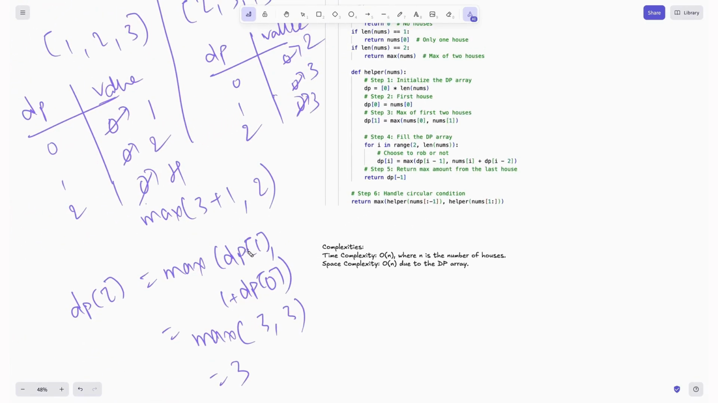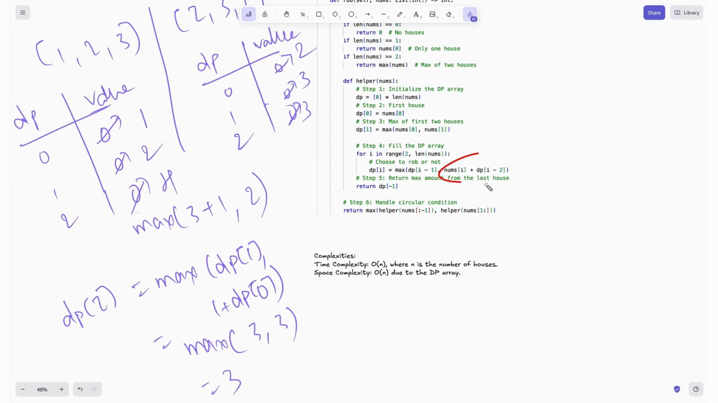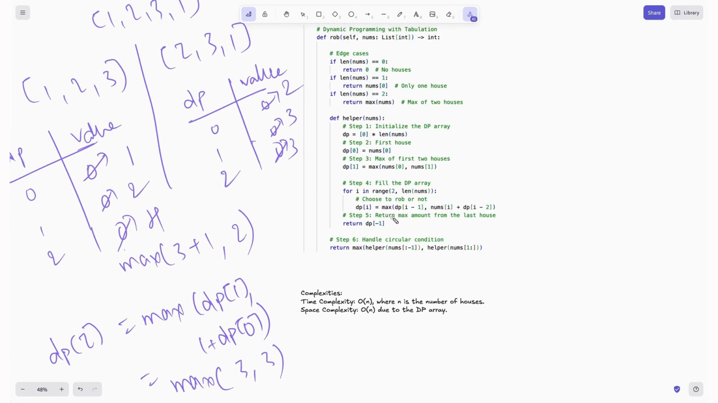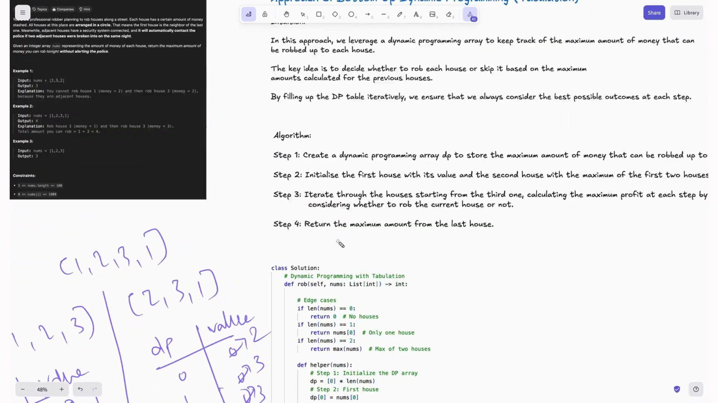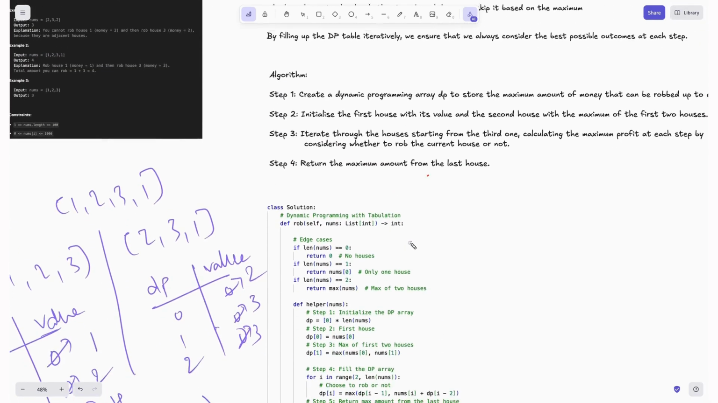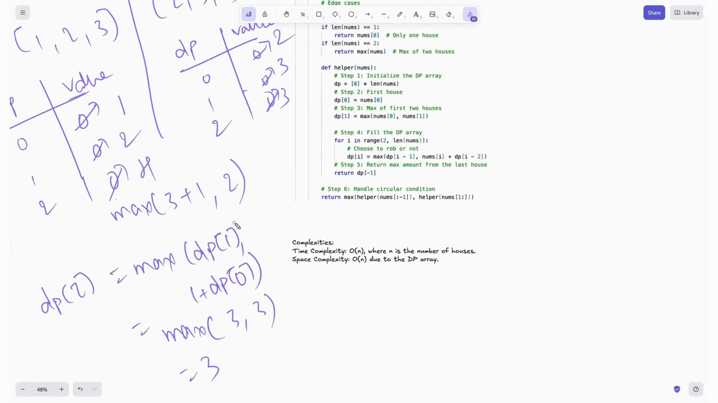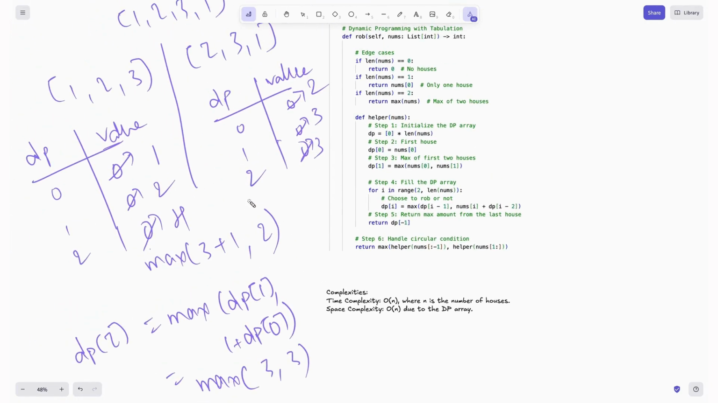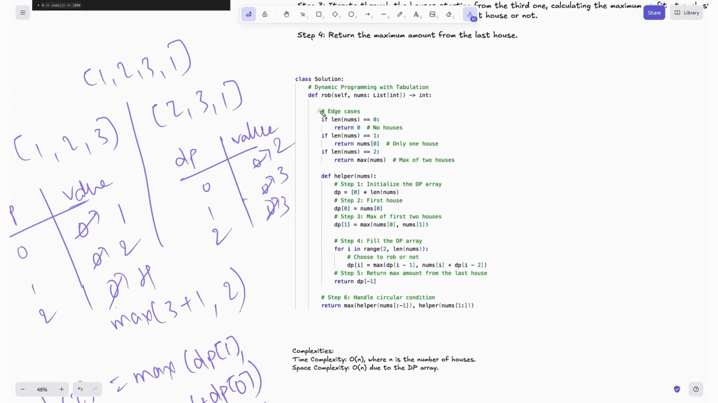So basically here the formula is max of DP of I minus 1 and nums of I plus DP of I minus 2. So this is the formula. Okay. So this is just like considering whether you have to rob this house or not. Step 4, return the maximum amount from the last house. Okay, so basically here this DP of -1 stores the maximum amount we can rob till that many houses, right? That's why we return the last element. Okay, so now let's look into the code.